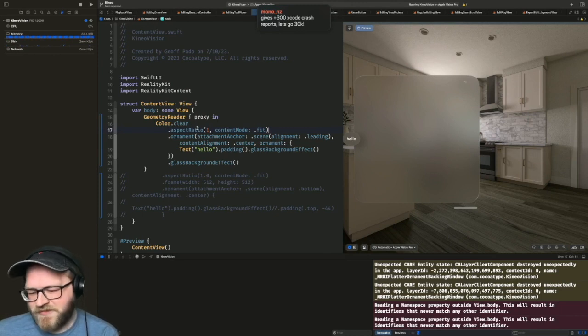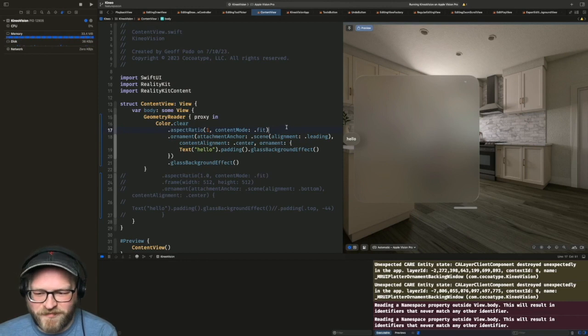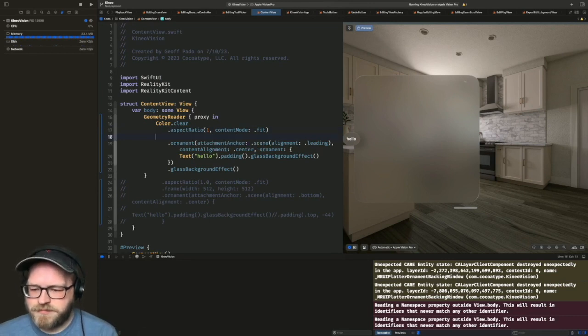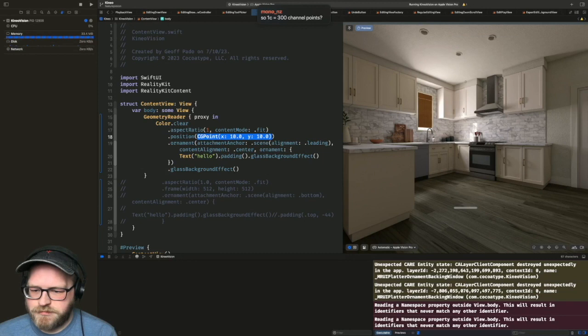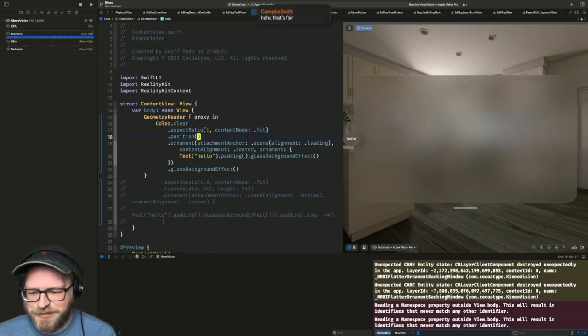Some people, when confronted with a problem, think, I know, I'll use Geometry Reader. Now you have an infinite number of problems. One cent equals 300 channel points.